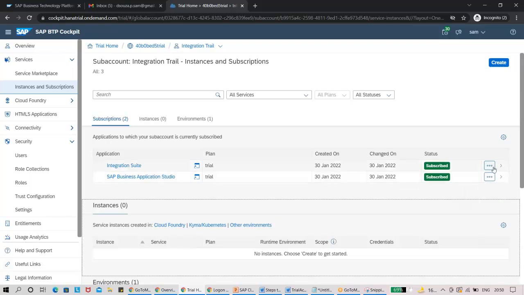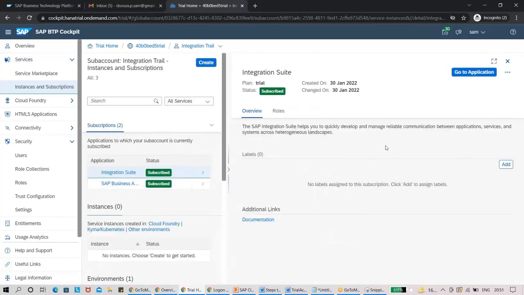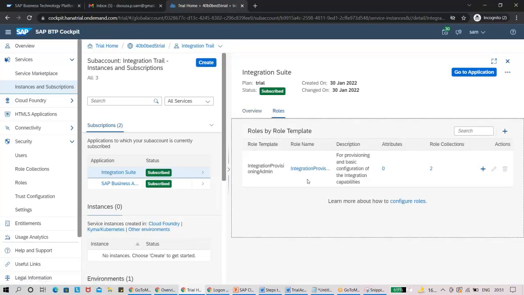So now let's say I'm not in a hurry, I'll say, let me not click here, let me just click on this arrow, what will show? I click on this particular part again. It says again a quick overview about the integration suite service. It says the integration suite helps you to quickly develop and manage reliable communication between application services and systems across your heterogeneous landscape. They have documentation, they have roles. Okay, if the roles is okay, then again there is a 3 dot add labels and delete.